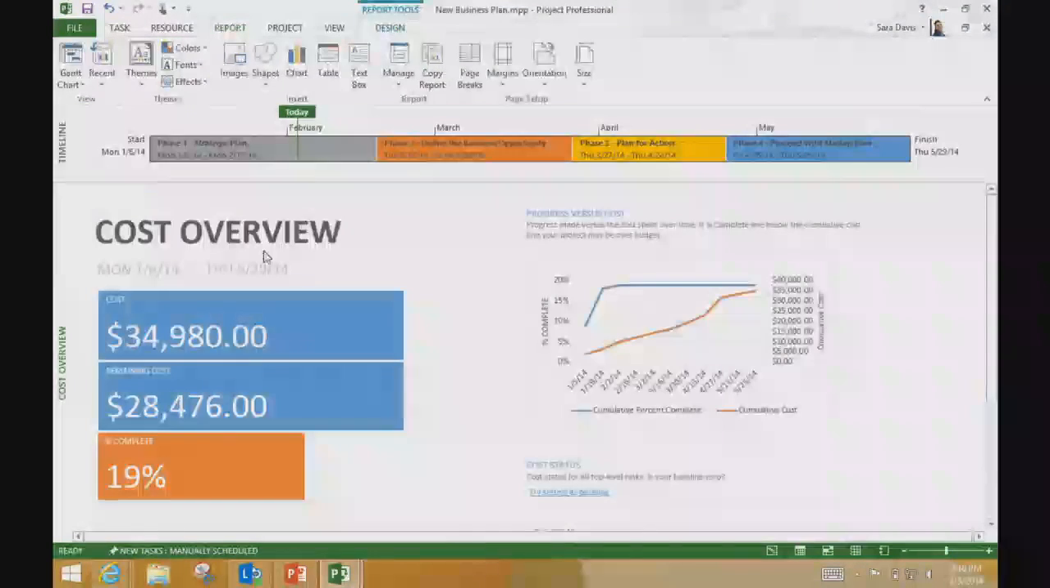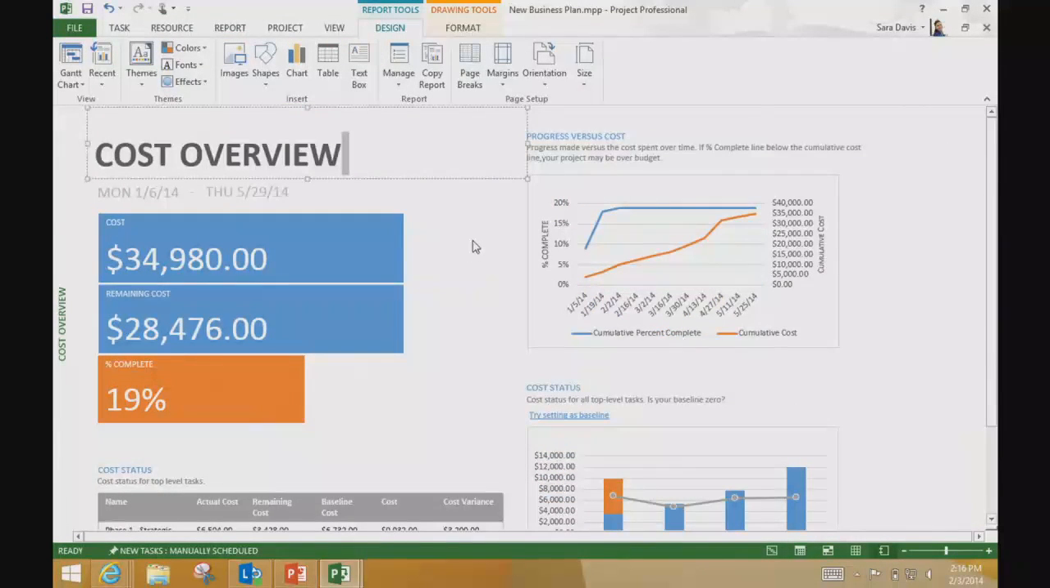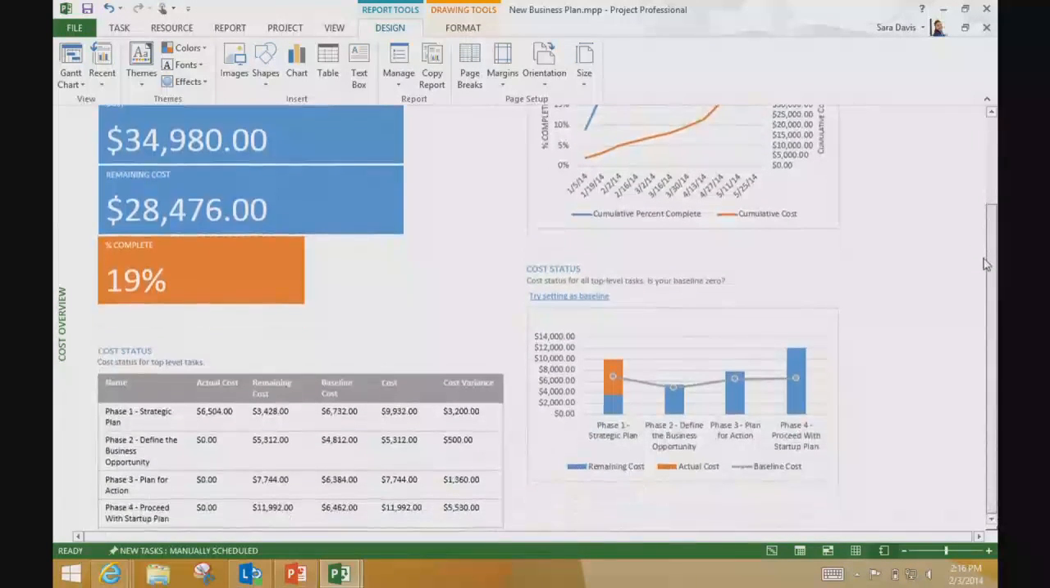So let's go to the cost overview, since we didn't show any cost earlier. And you can see, oh, this project cost a lot of money, but how much are we on variance? We're actually quite a bit over here. We're quite a bit over our baselines.